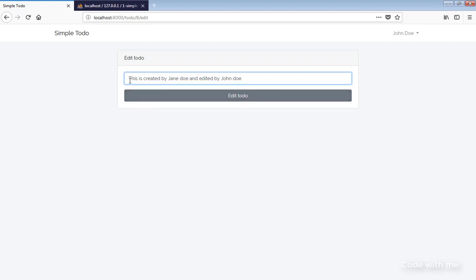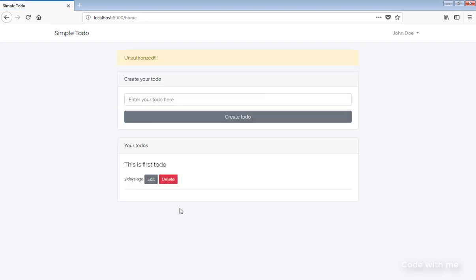Let's type edited. Let's try to save it. Okay, now this time I won't be able to edit it. It will throw back and give an unauthorized message. And if you actually go to your database and check your table, it's not being edited.